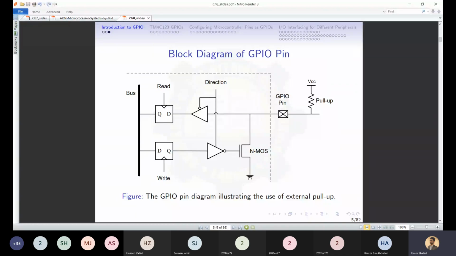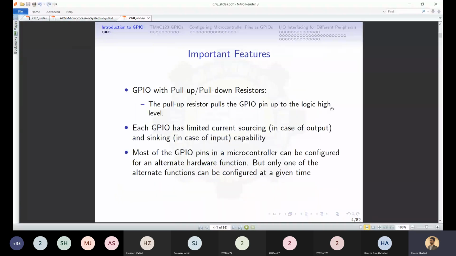In that case, a resistor will be attached with the ground and the emitter side. So for that purpose, your output will be across the resistor. Whatever the voltage across the resistor is, that will decide the logic value of that pin. So that is pull down configuration. So this type of configuration is called pull up configuration. In the pull up configuration, the pull up resistor pulls the GPIO pin up to the logic high value.